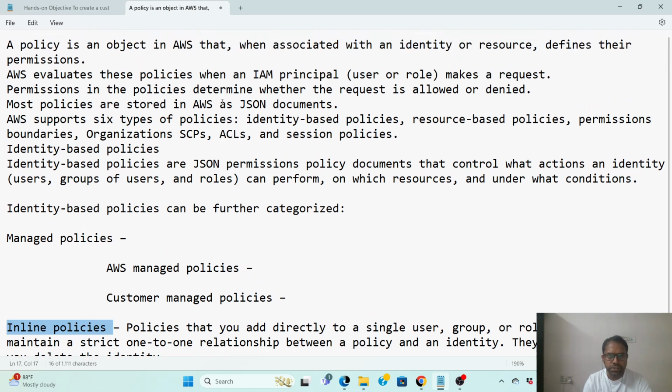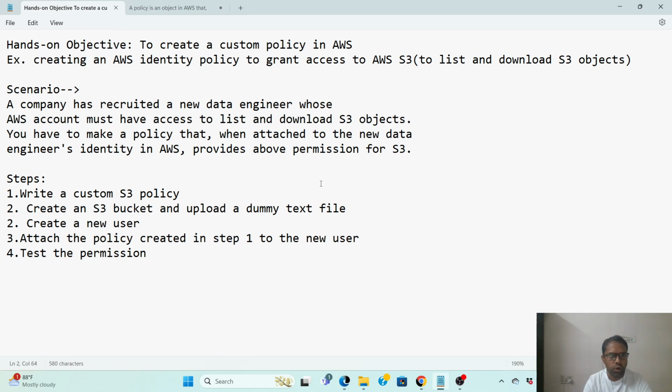I will post this document about what a policy is and what the various types of policies are. You can see there are 6 types of policies: identity based, resource based, permission boundaries, organizations SCPs, ACLs, and session policies. But today I am only going to discuss identity based policy, and in that, the customer managed policy. So this is our today's hands-on objective.